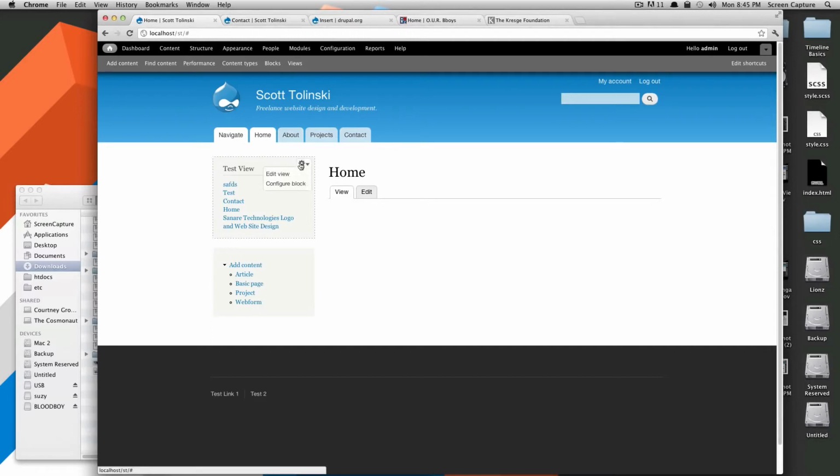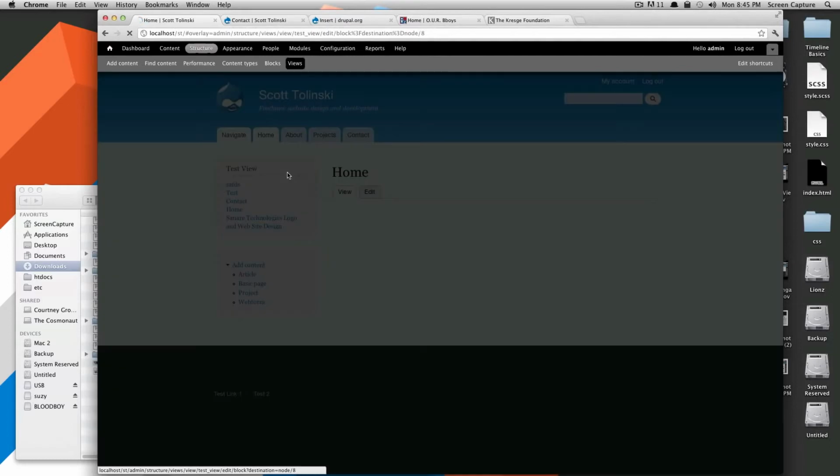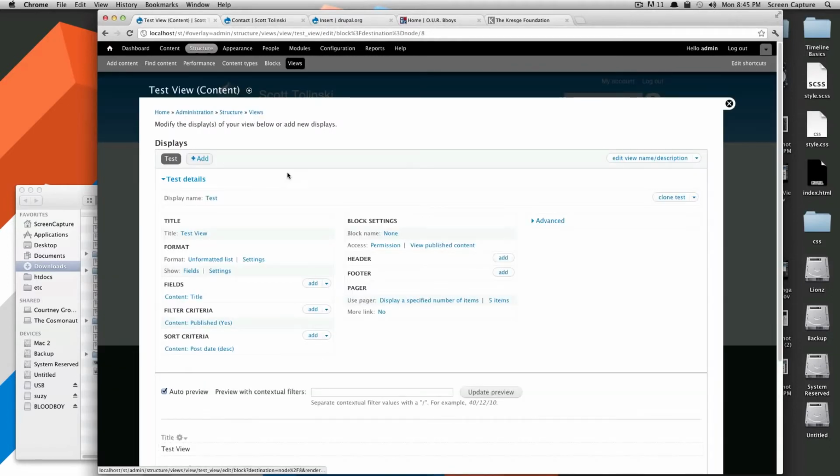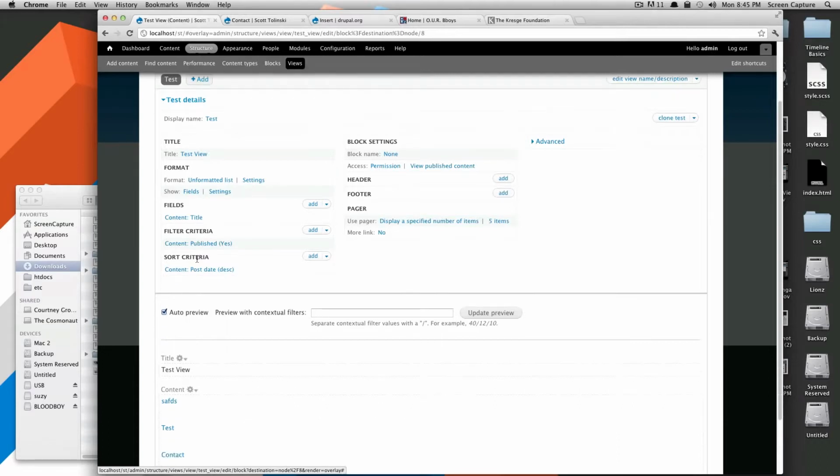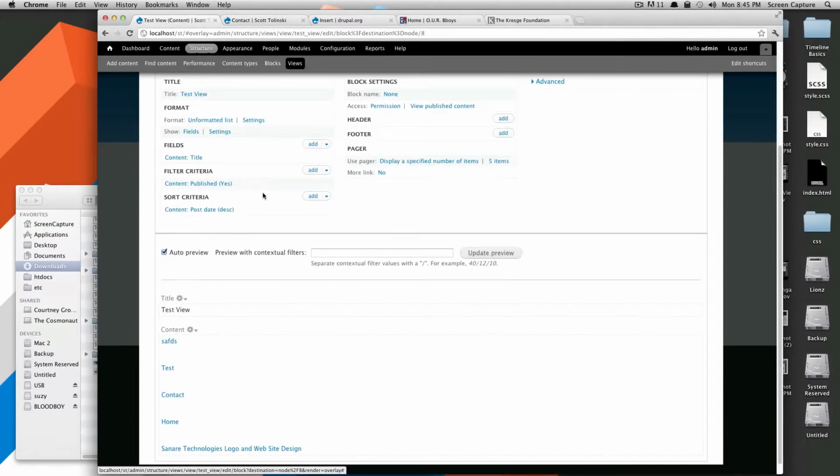So if we click this gear here in the top right that shows when you're logged in, we can click Edit View from this, and this will take us to the same place that if we went to Views and then clicked Edit on our view. So in here, you'll notice that there's a filter criteria, and right now the only filter is saying make sure that the content is published.